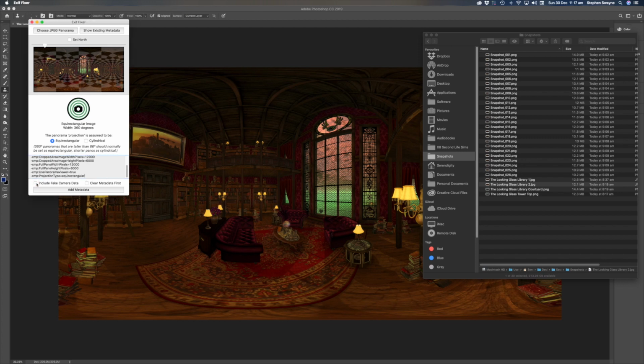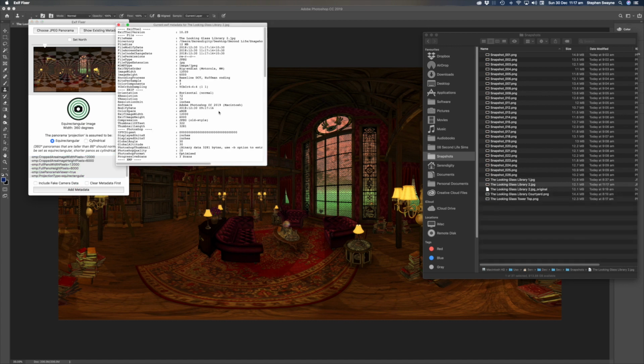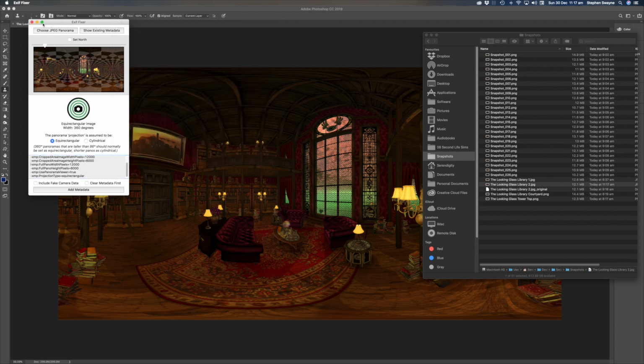You don't need fake camera data for Facebook. All Facebook looks for is basically this metadata right here. That's all it wants to know. And once it sees that, it'll recognize it as a 360 image. You just click Add Metadata, and the metadata is added. You can then quit the app because you don't need it anymore.